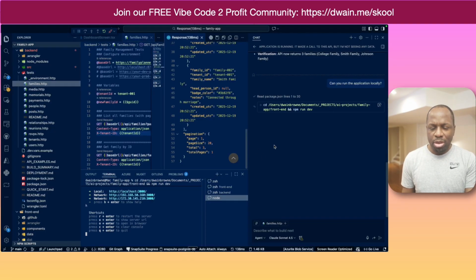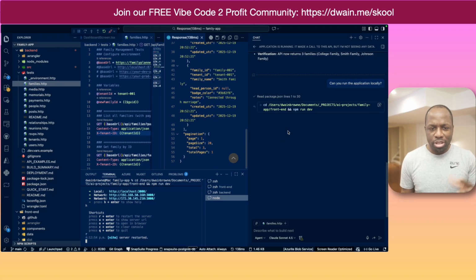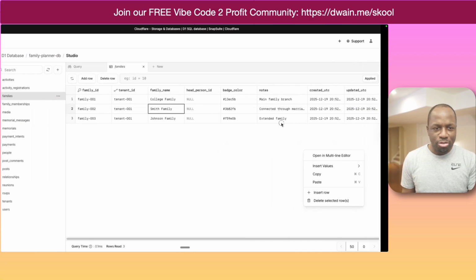Allow. Yes. Come on. Yeah, this is why I use bun, because NPM is just dramatically slow. It's also the AI, but yeah. Come on, man. Let's go. Almost there. Application is running.